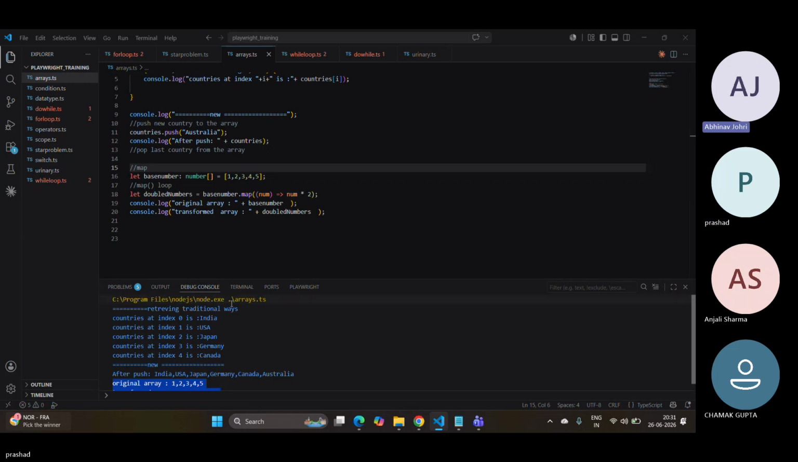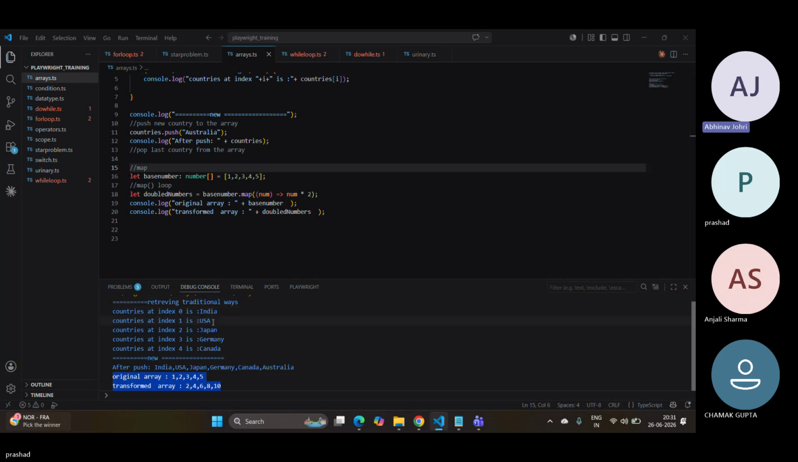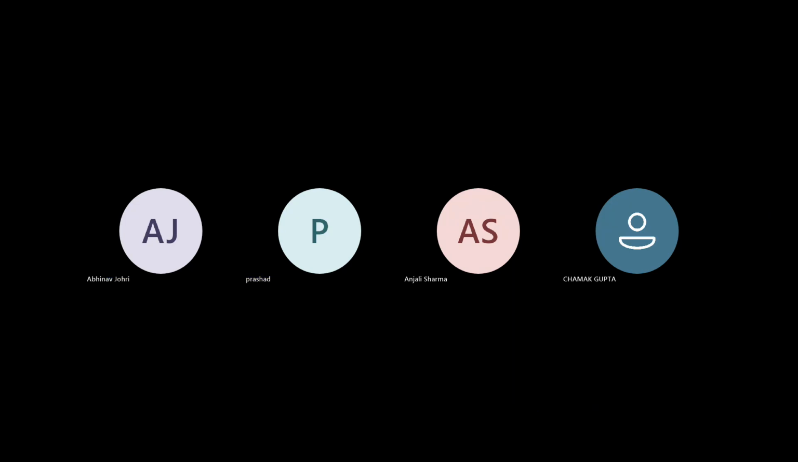Anyone else facing this issue? No, this is not an issue which is coming. I don't know why it is not coming. No idea, it should come. Wait, okay, show me the screen. Don't go so fast.